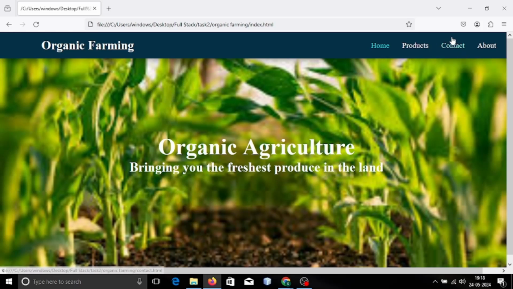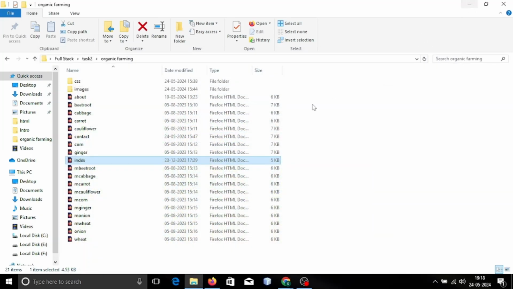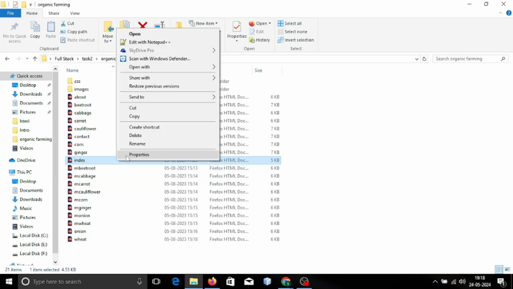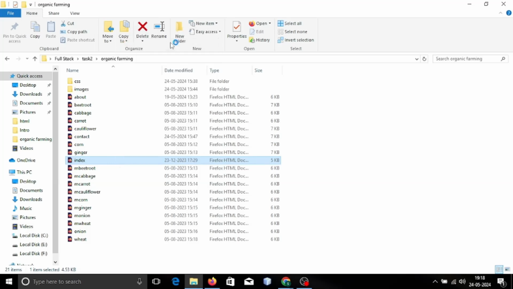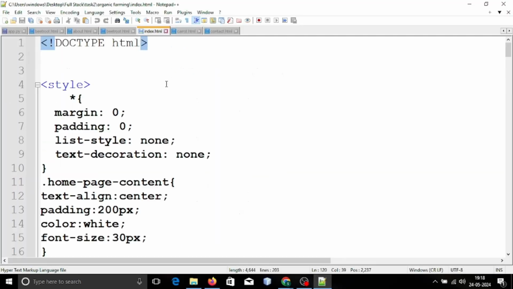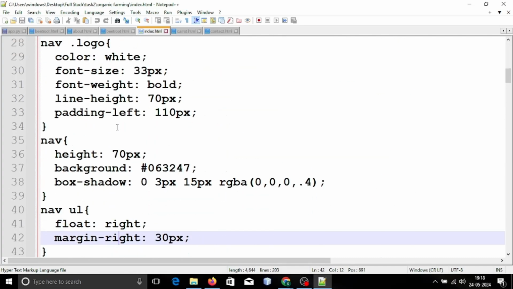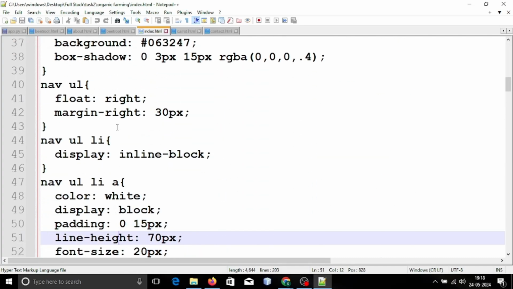So coming to the code here, I have already explained to you about the navigation bar, but I'll again show you the difference between the index that I showed you in the previous class and now. Let me show you the index. So I have already shown you, but I told you the difference in the previous class.